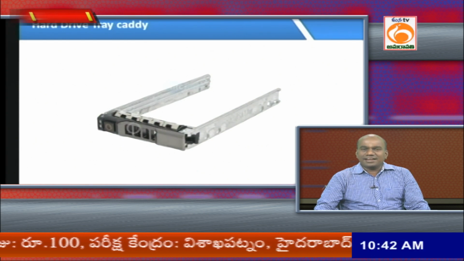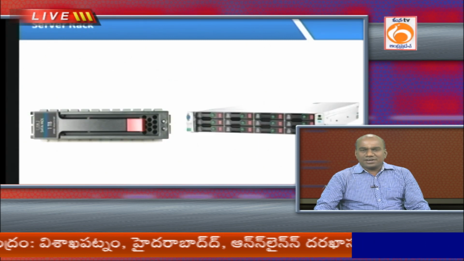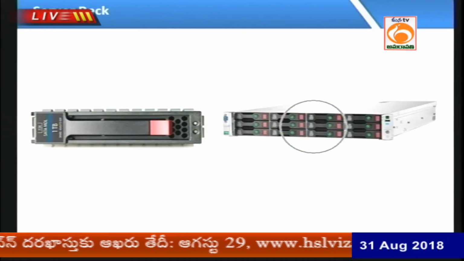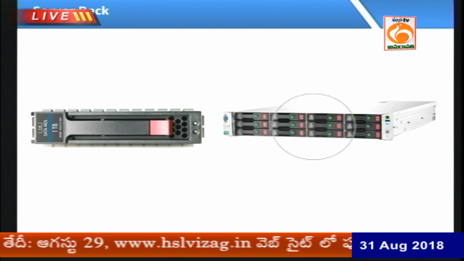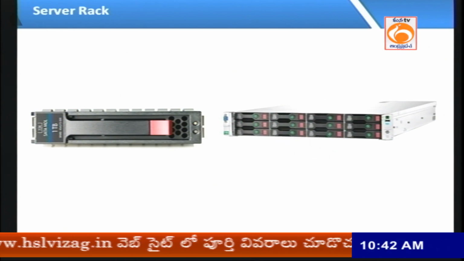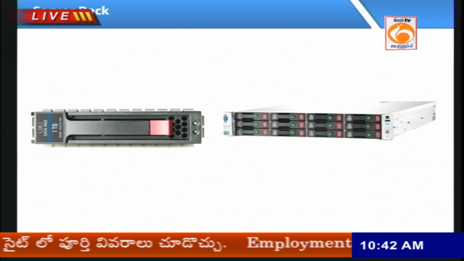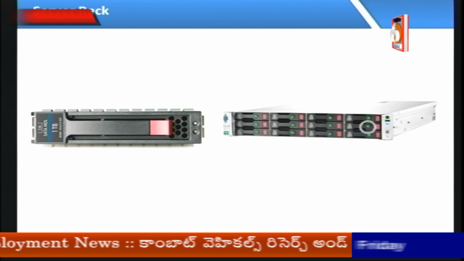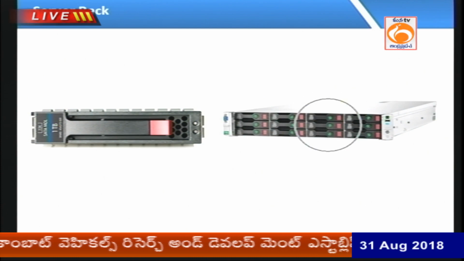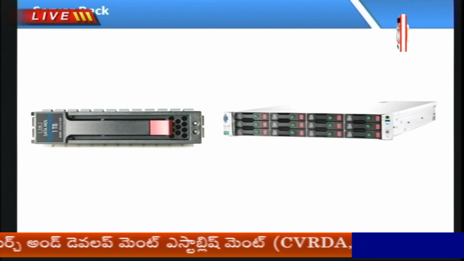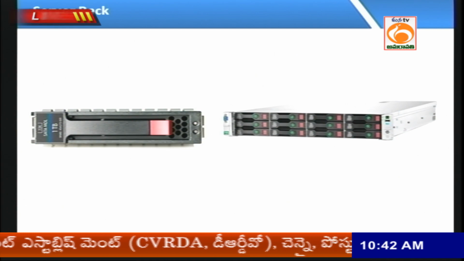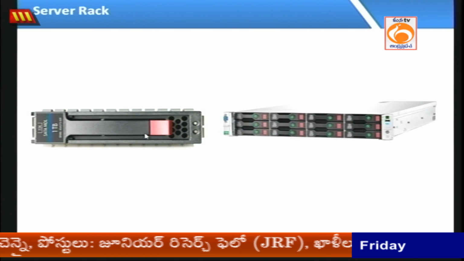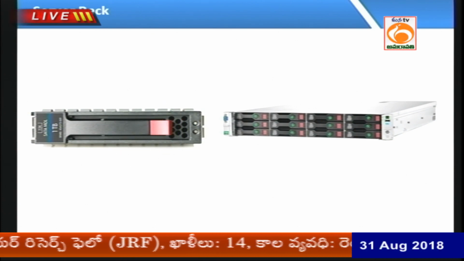This is the caddy tray. I am going to show you one server. On the screen you can see one server. On the right side you can see the server. How many caddy trays does the server contain? Approximately 3, 3, 3 and 3, 12 caddy trays are there. This rack server is specially designed to connect 12 physical hard disk drives with the help of 12 different physical caddy trays.